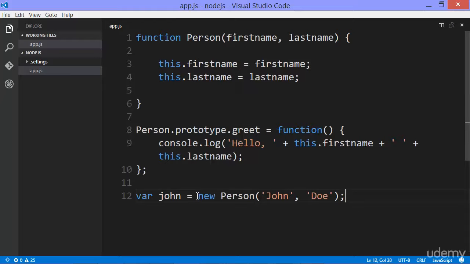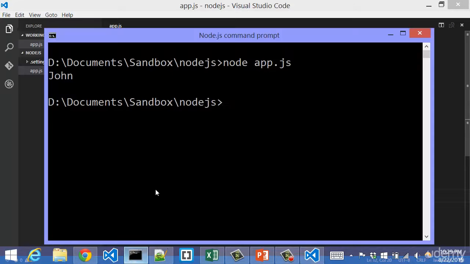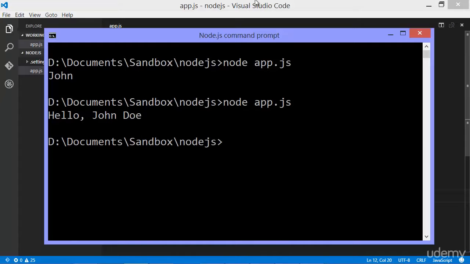What happens when you use a function constructor is that any object created from the function constructor, its prototype will point to the prototype property of the function that you used to construct the object. So it's a little confusing because the name is prototype, but this isn't the prototype of person. It's the prototype of any objects created from person. So I can now say john.greet, and the JavaScript engine will search down the prototype chain because there is no greet method on John itself, but there is on its prototype. And then call it. So if I run this, hello John Doe.